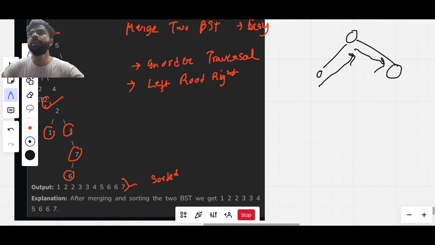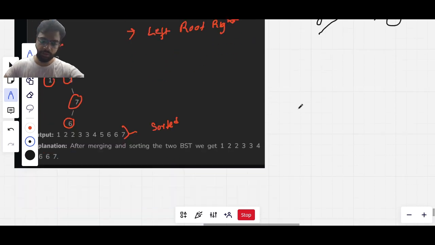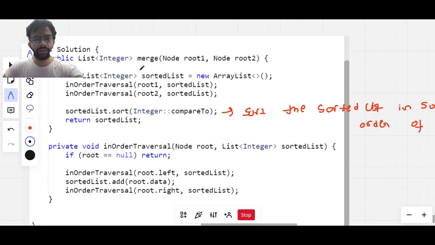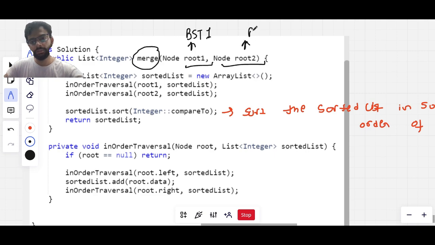If we try to formulate the solution, we will be given a function with a list data type, and we will have a node root in the parameters. Now we have to call the function and traverse through it. In the example, we are given a default function known as list merge, with node root 1 and node root 2. This is BST1, and this is BST2.